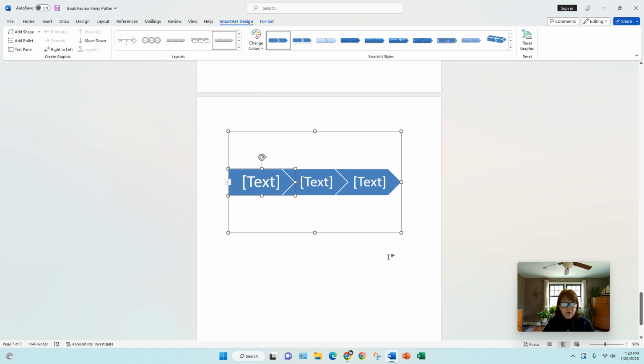Same thing happened for this SmartArt that happened previously. I have my graphic, and then I have my contextual tabs. So now I just need to build my SmartArt. So I'm going to make this the process of passing a class. So the last item in it will be pass class. And then I want to put all the things you need to do to pass a class. Try your best.